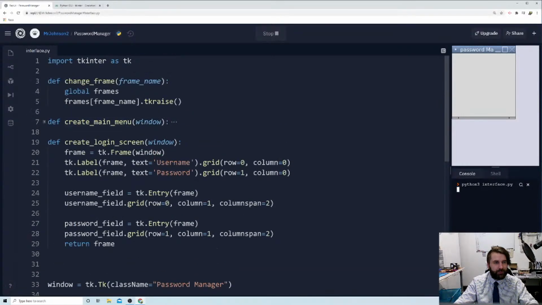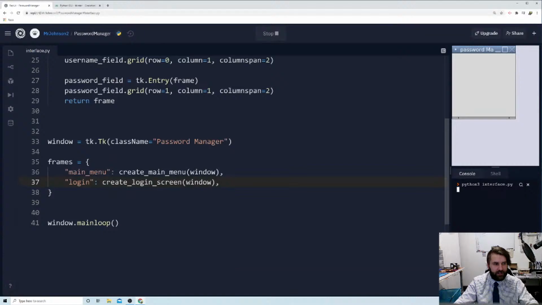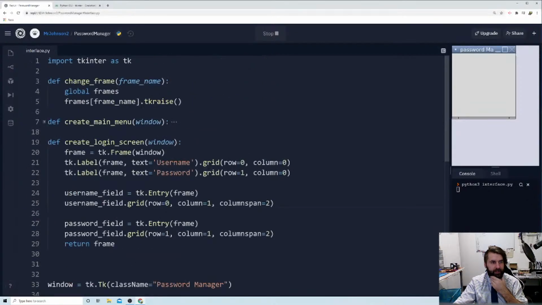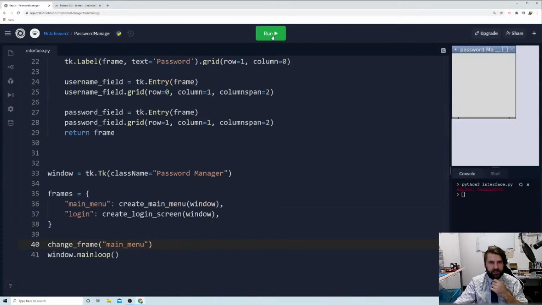I guess really we should have our main menu to start with. So we should probably say change frame, and we should give it our main menu. So right at the start, we want it to be the main menu. So let's run that.